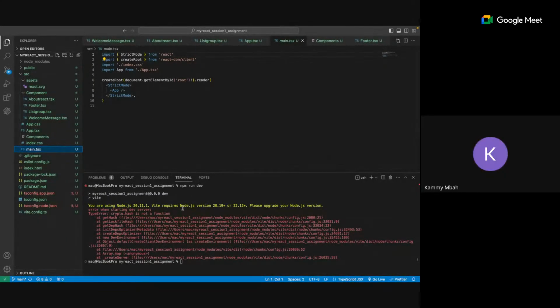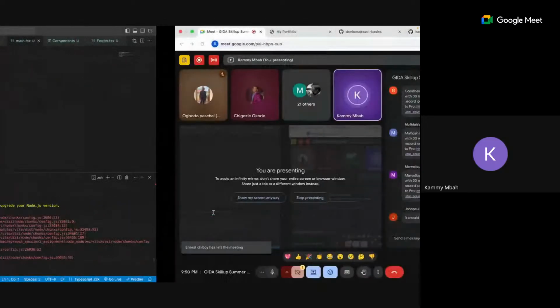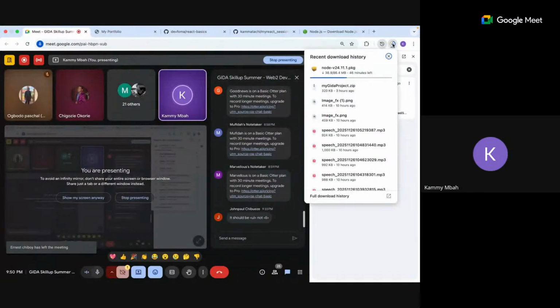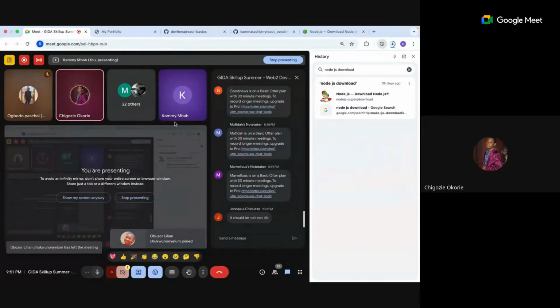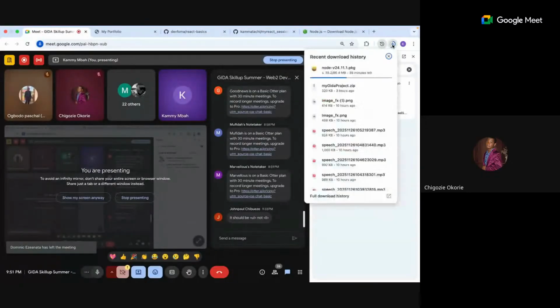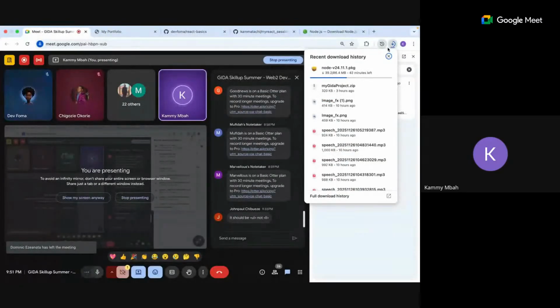My Node.js is not updated, so I'm still trying to download it. I cannot check it unless my Node has completely downloaded. Okay, I know. It's taking so much time.